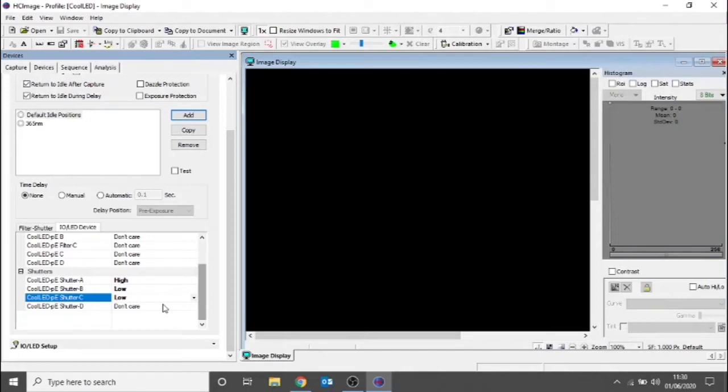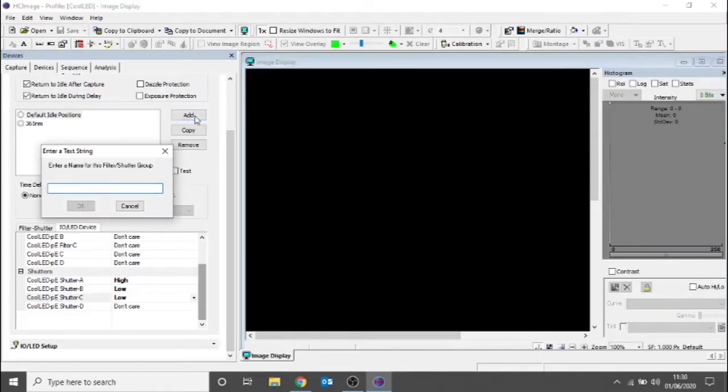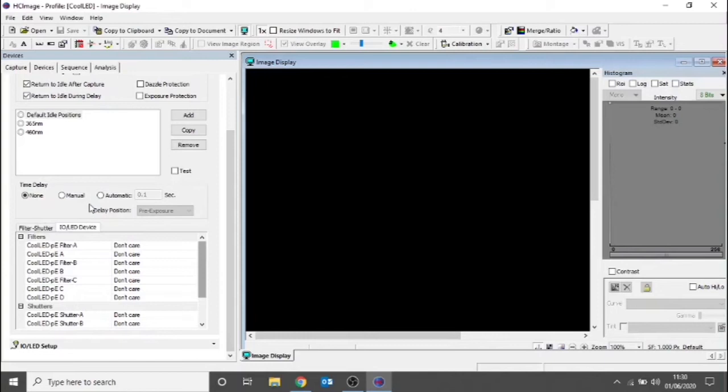So let's create a second mode for the blue LED. As before, click Add and name the settings something that you can easily refer to later. In this case, I'm naming it 460 nanometers. It could also be named referring to a fluorophore, for example something like GFP, if it's often used for GFP. As the 460 nanometer LED is in the second channel, we need to go to Filter B and select it from here.